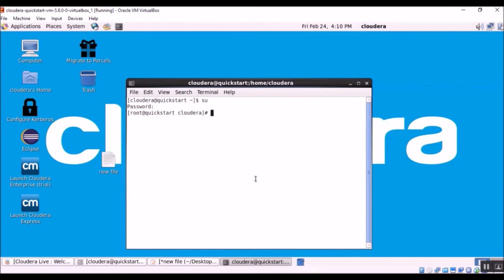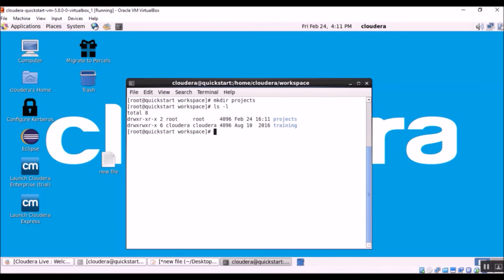Before we can run the mount command, we need to create a target folder in which we are going to access our shared folder. So let's cd to home cloudera workspace, and create a directory called projects. Okay, let's check if the projects directory is created. Okay, so we have a projects directory. Now we are ready to go ahead and issue the mount command.